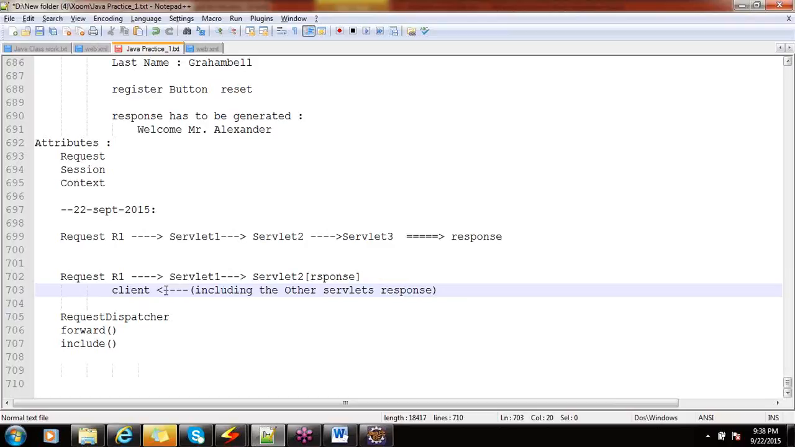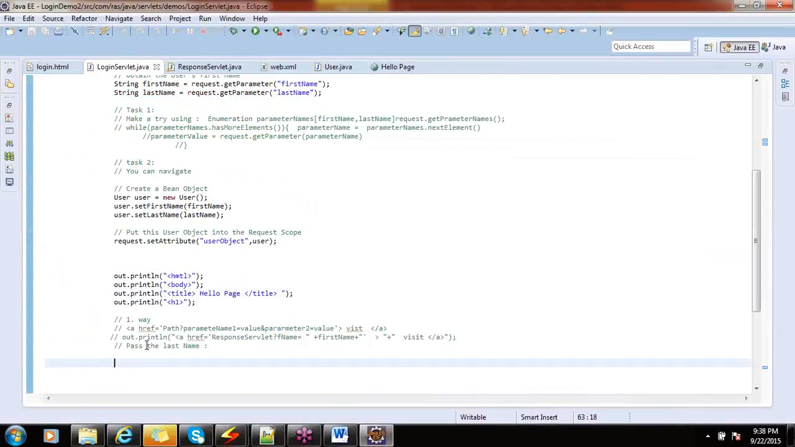Generally the servlets are for processing, that is, giving a response. They make the response. So servlet 2 is making a response, and that response is included in servlet 1. That is the include, and the other one is the forward.